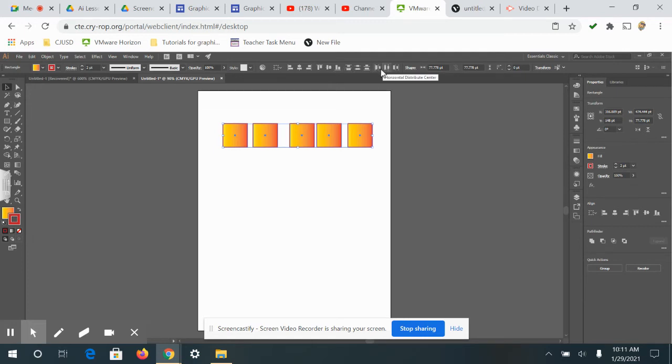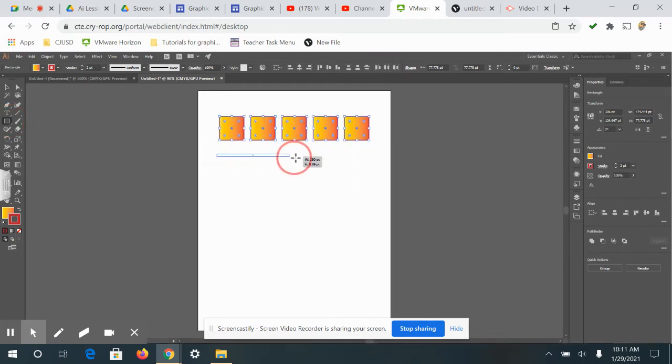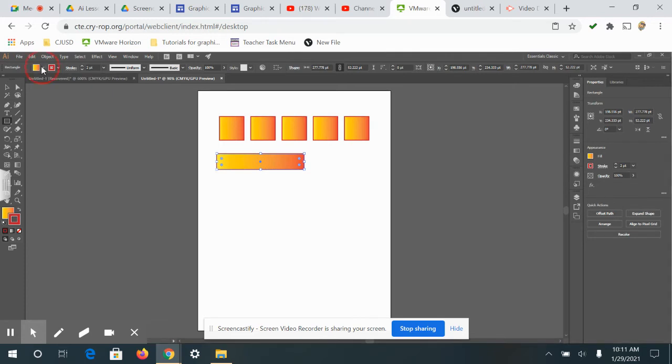horizontally. So let's go ahead and go like this. We're going to use the distribute left. We're going to do the distribute center. Okay, those are my squares, and I'm going to go ahead and draw out a rectangle. So I need to change my color because Adobe Illustrator does not automatically change the color for you like Vector.